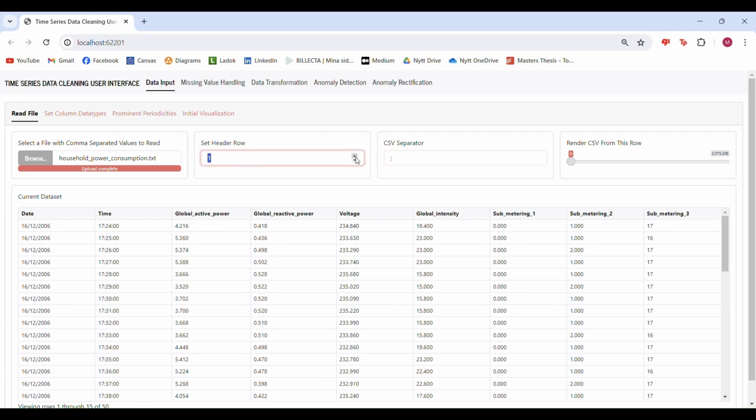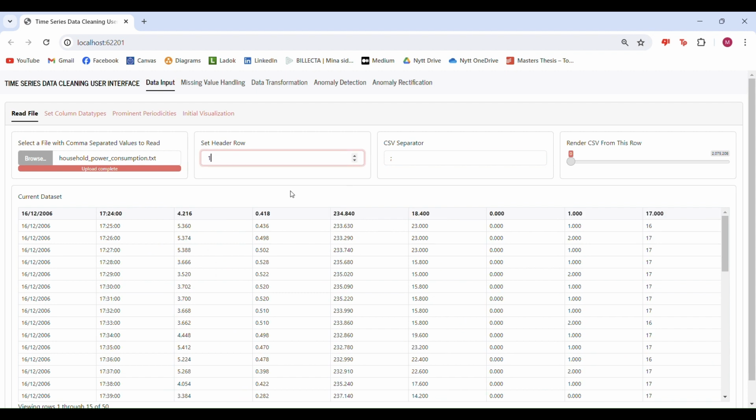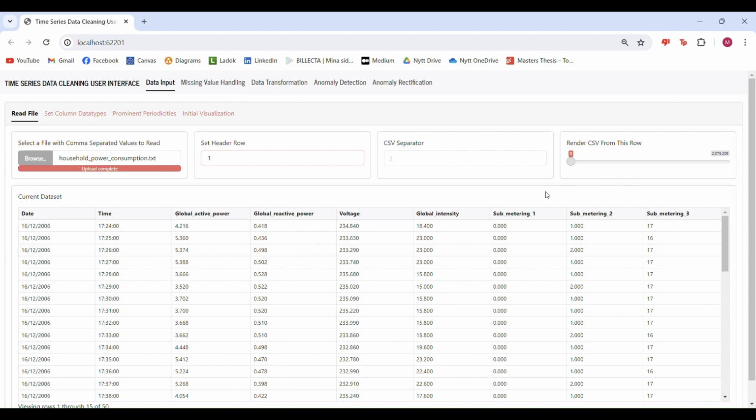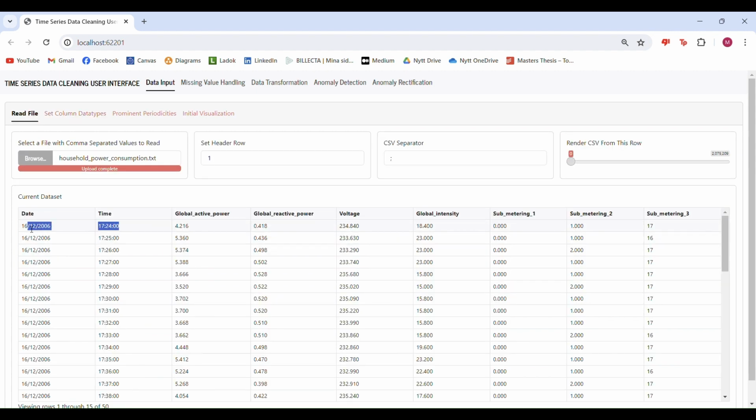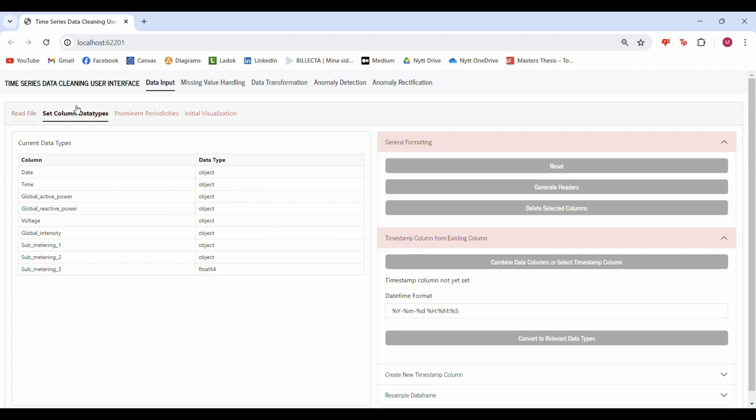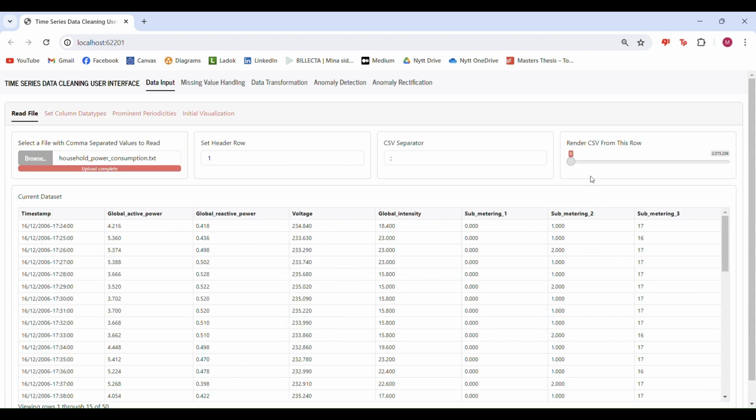We can also set the header row in case we would want to, but in this case the first row is the header, so it's not really necessary. We can set the data types on the next page. So in this case, the date and the time give our timestamp column. So what we want to do is select both of them and then combine them by using this button. So now we have a timestamp column, which just merges them together.